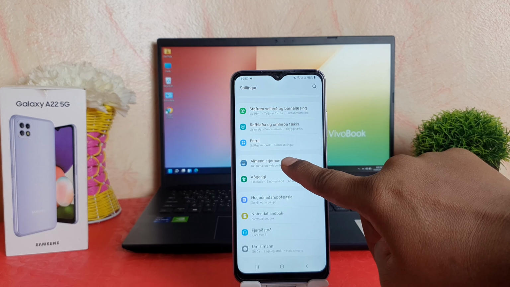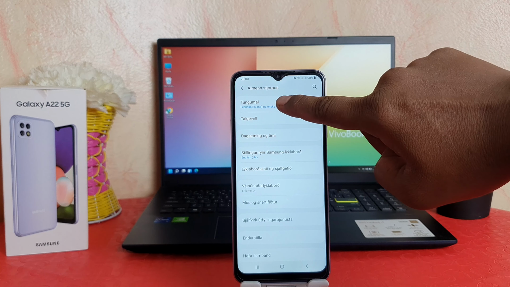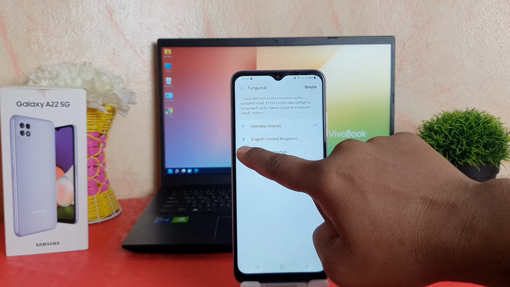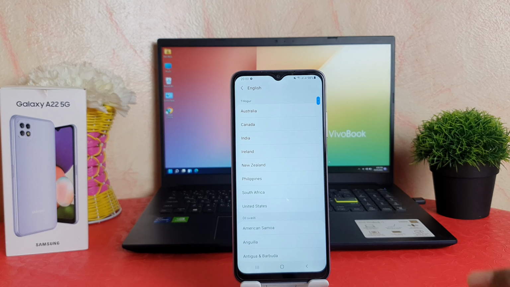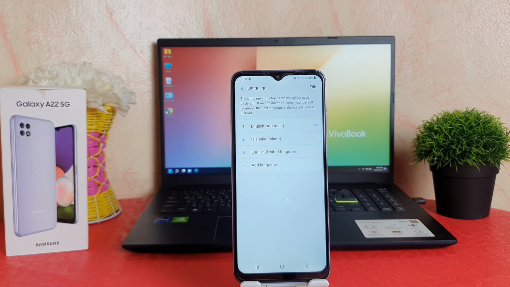We're going to click on it and a screen appears like this. Then we click here on this one, and if English appears here it's fine, or if English is not available you can click the plus icon to install English. For example, I would like to install English Australia, and now a pop-up appears: do you want to set this language as your default language? Obviously you make it default, and now you can see my phone language has successfully changed from Icelandic to English Australia, which is really quite interesting.